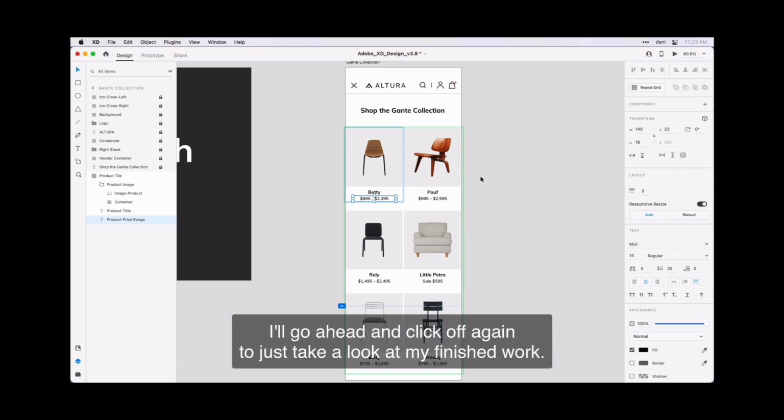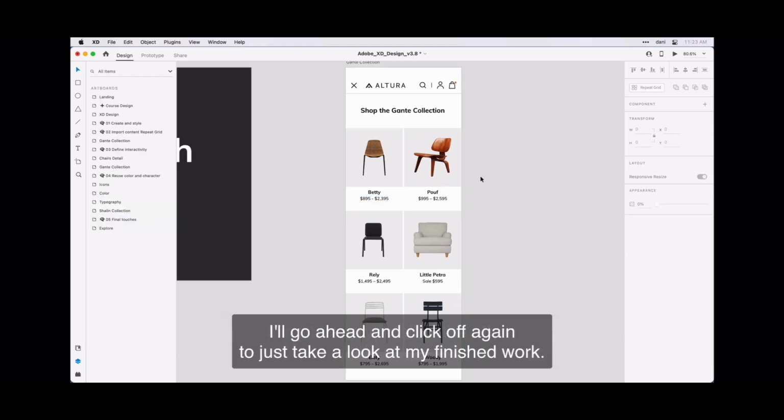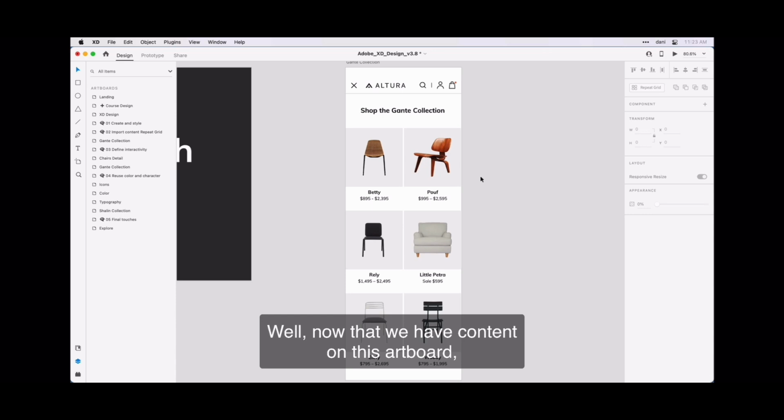I'll go ahead and click off again and just take a look at my finished work. Well, now that we have content on this artboard, let's go ahead and add a little bit of interactivity in the next step.